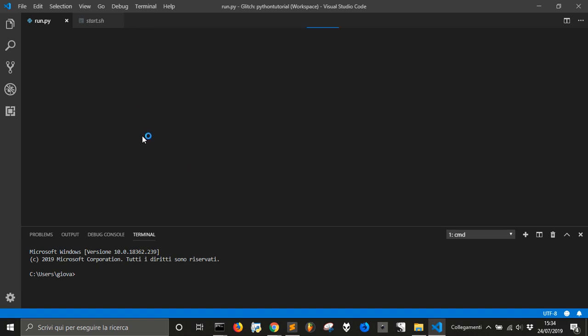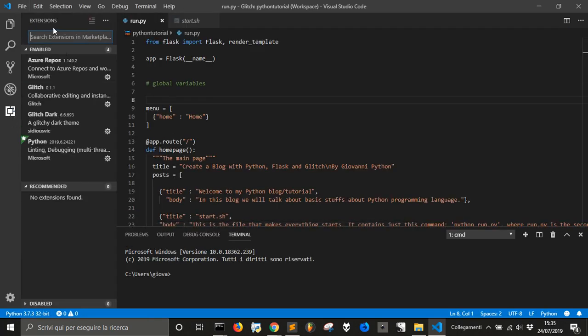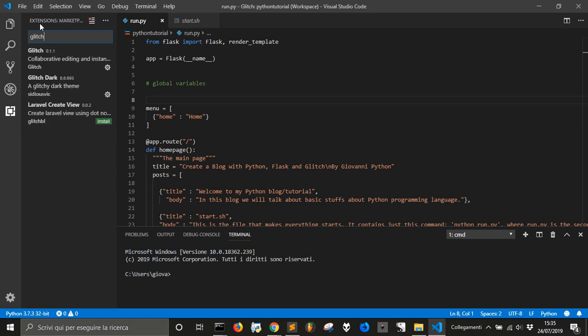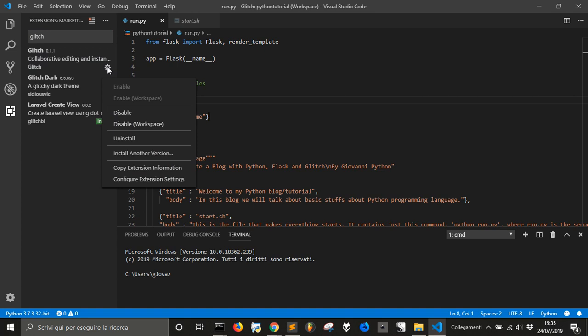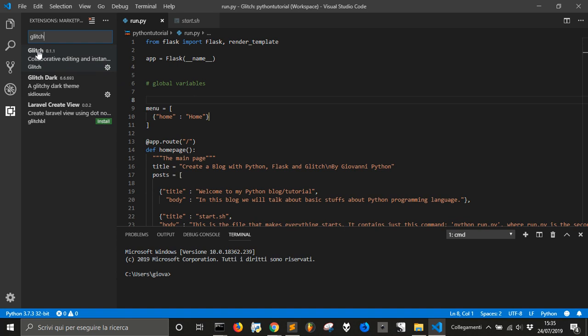I have just done this. I went to the extensions here and wrote glitch, and you will find Glitch. I have already installed it, and you just have to press install here.